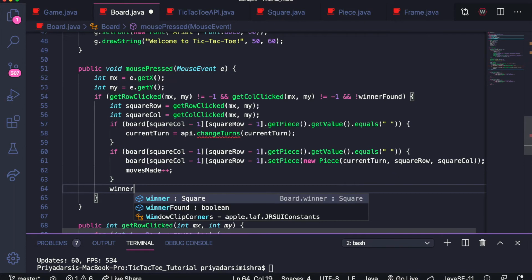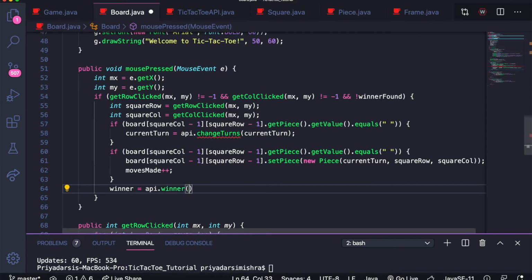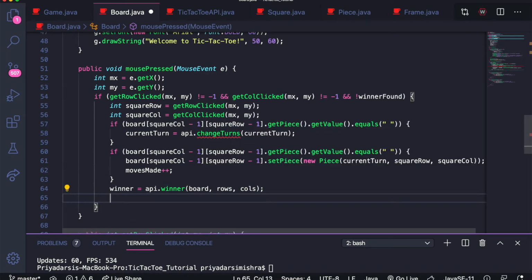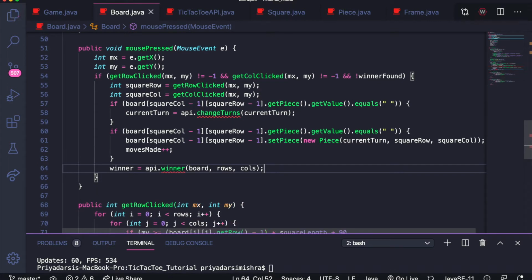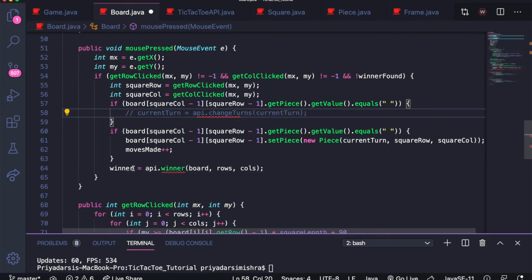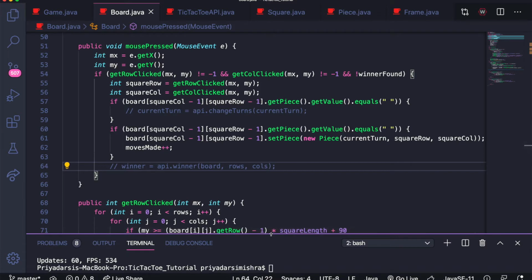We'll check for a winner every time, and this is going to be done with our API. So we're going to do winner, and we're going to pass it the board, the rows, and the columns. All right, and then we'll do the winner stuff later. Okay, so for now, let's just comment this out and go ahead and run this and see what we have.